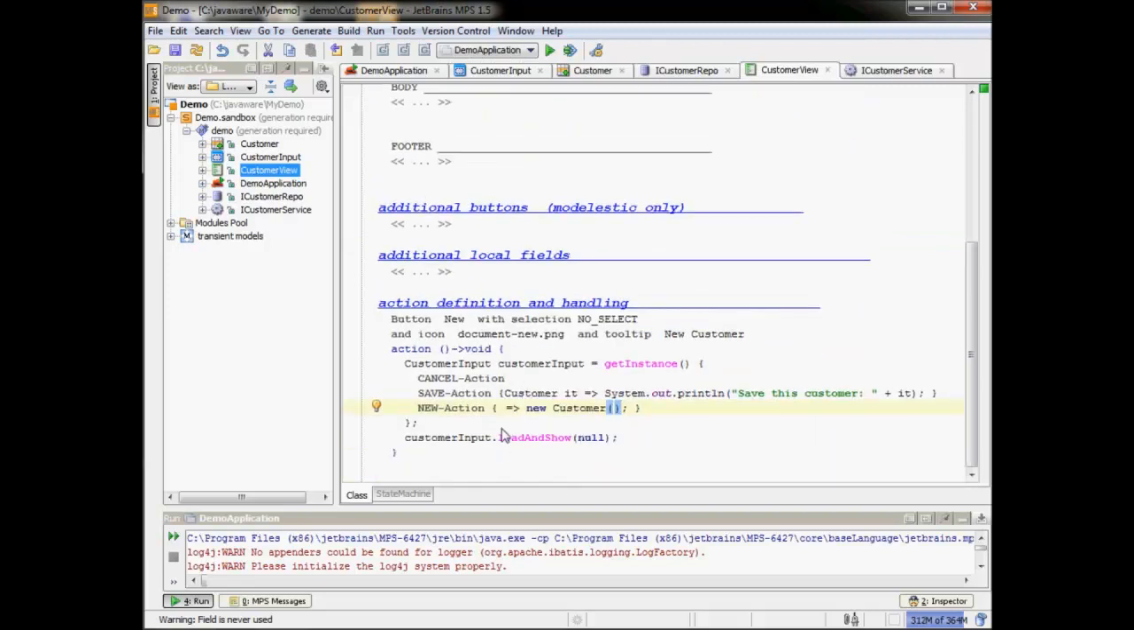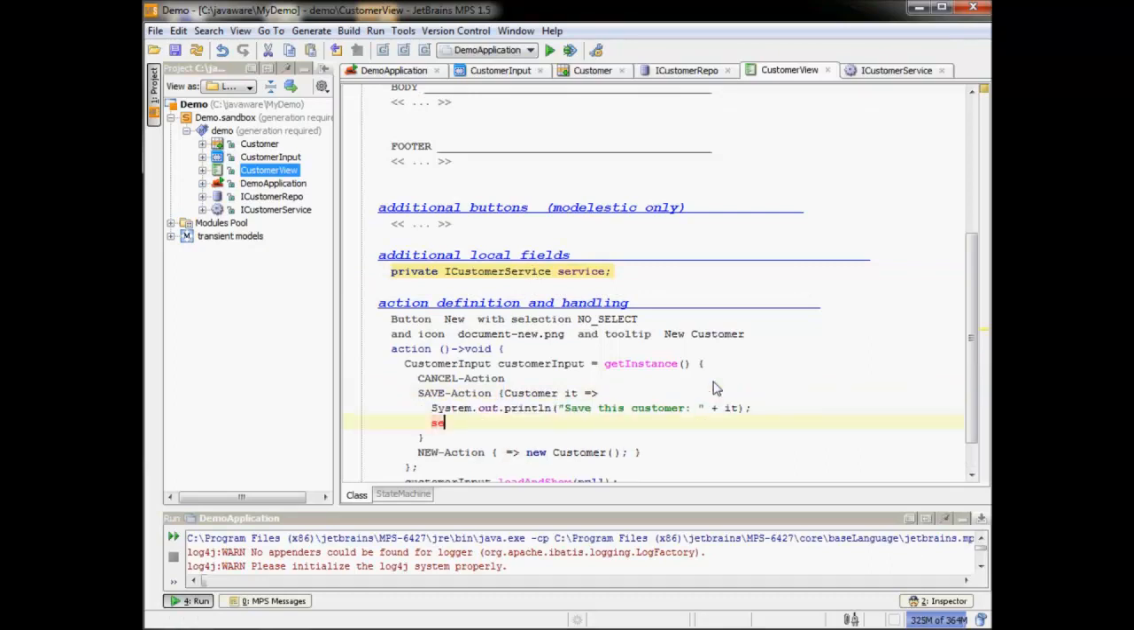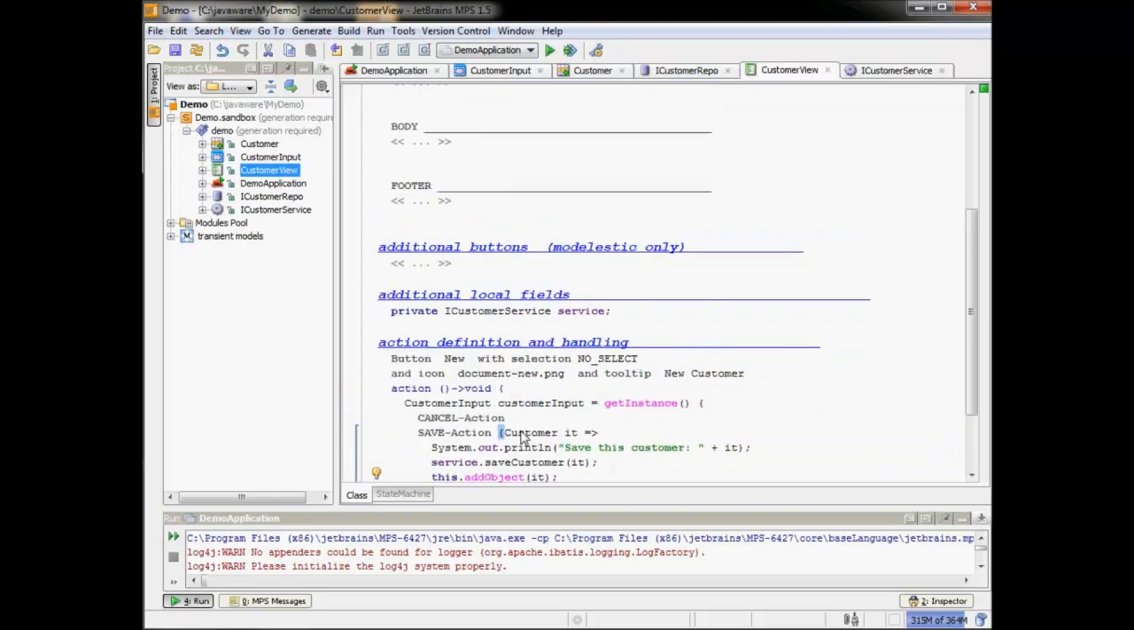Now, of course, we also have to call this new service function. So first of all, we declare the service here as an additional local field, and then we are not just going to print it, but we also call the service.saveCustomer operation. We pass it the item, and then we also add the object to our custom view multi-line edit, which is the table.